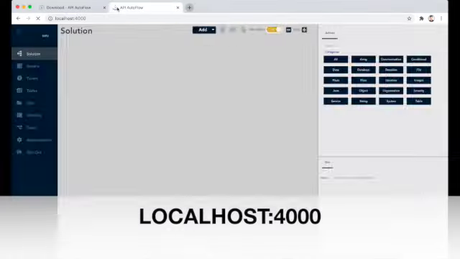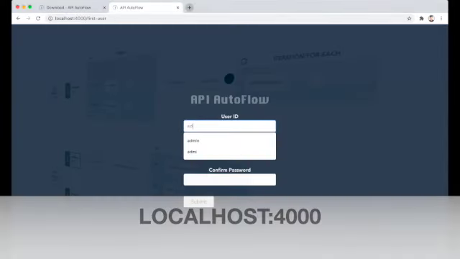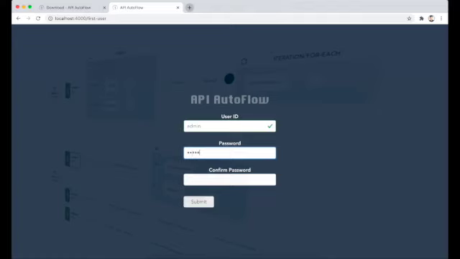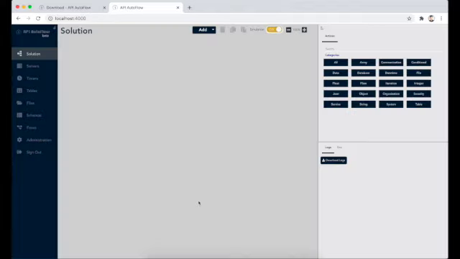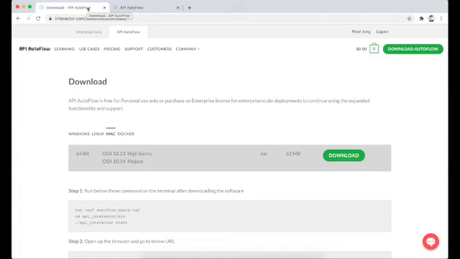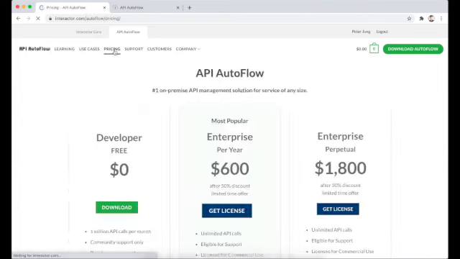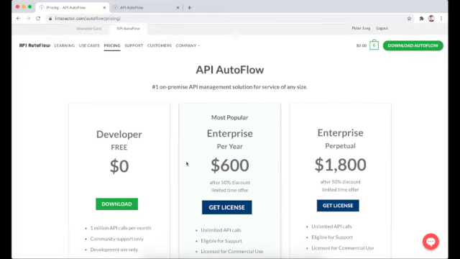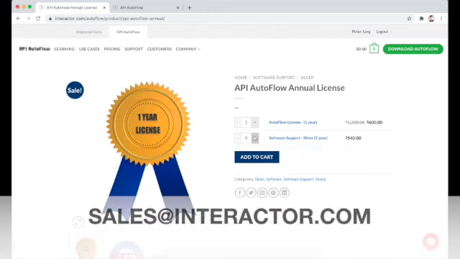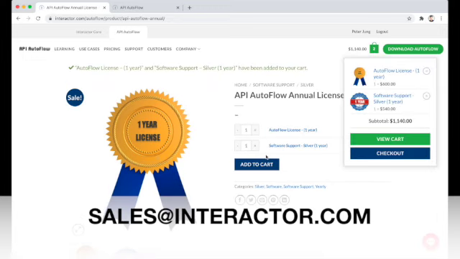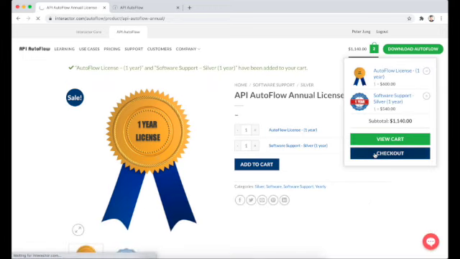Go to localhost 4000. Note that the default port for API Autoflow UI is port 4000, but you can change it later on. Next, if you are using Autoflow for commercial use, you'll need to purchase the license from the website or contact sales@interactor.com to have the license emailed to you.